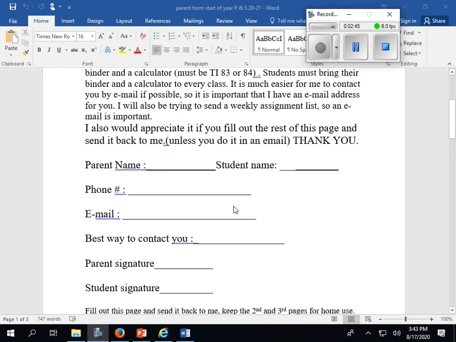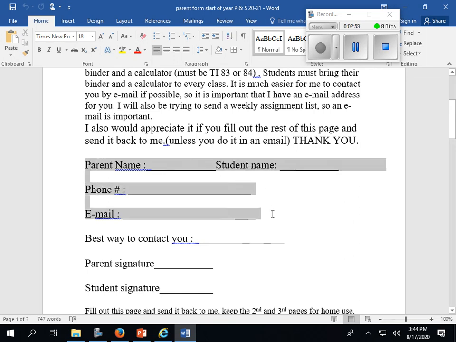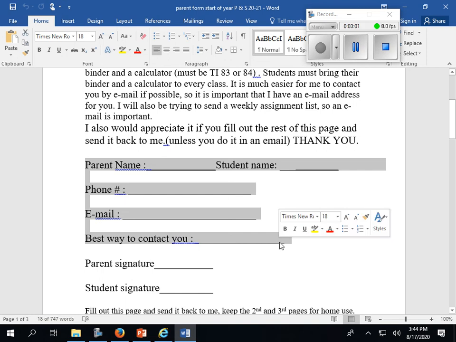That is still possible this year, but the other thing is if you as a parent are getting this email and you just want to send me an email with these first 5 parts filled out, that will get the credit of that first assignment for the student. So all you have to do is send me an email back with the parent's name, the student's name, a phone number where the parent can be reached, an email where the parent can be reached, and which of those 2 methods is the best way to reach you.